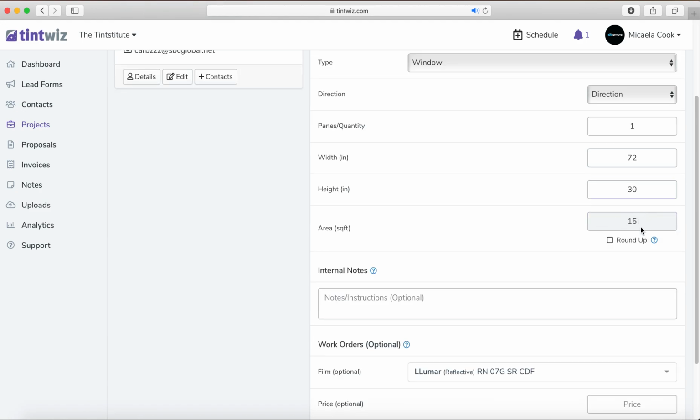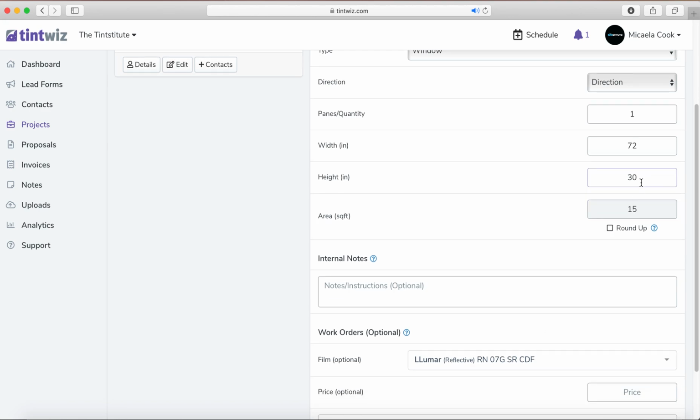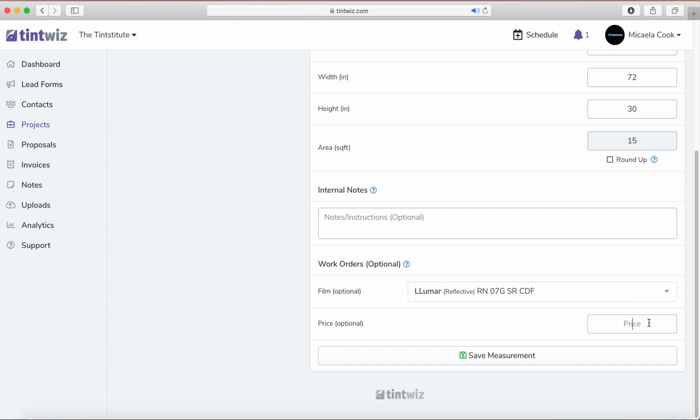This customer's price point, with it being wood frames and a smaller job, is going to be $10 a square foot. So it's $150 for this window. I'm going to go ahead and save that.